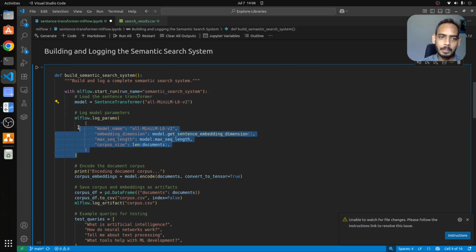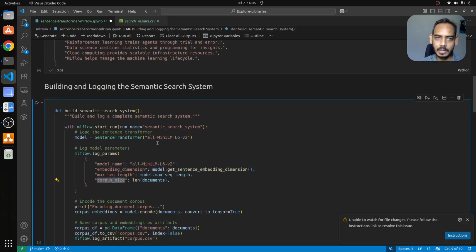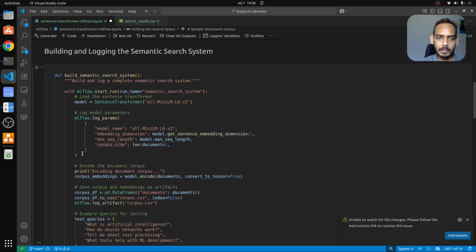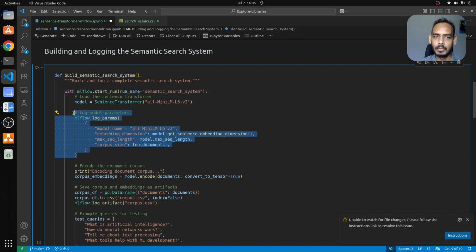Next we pass in the params required by the embedding model. Okay, so the model name is all-MiniLM-L6-v2, and the embedding dimension we pick from the model, and the maximum sequence length, that also we pick from the model, and then corpus size is nothing but the number of documents we have here. So these are the parameters that we want to log in MLflow.